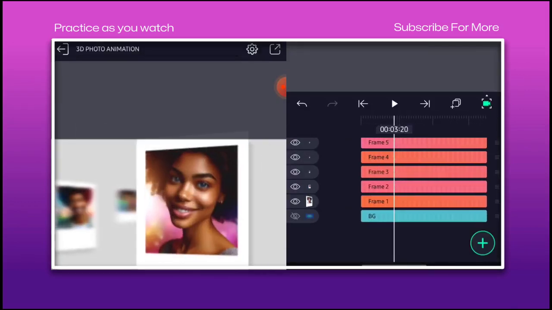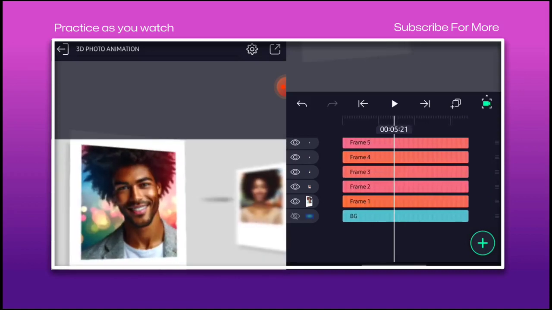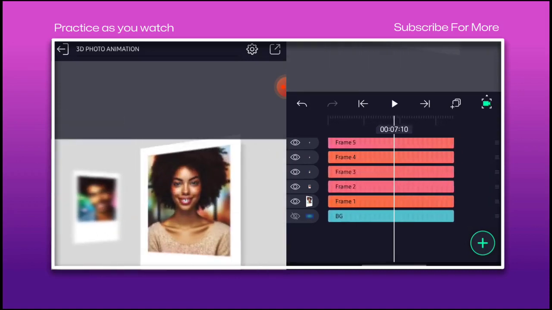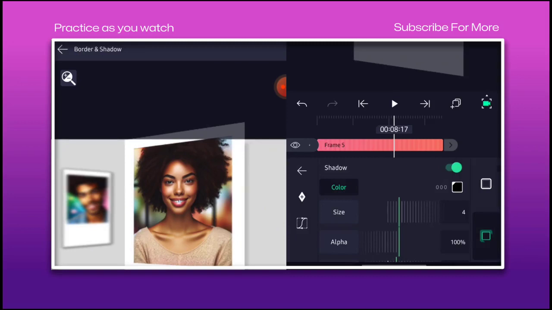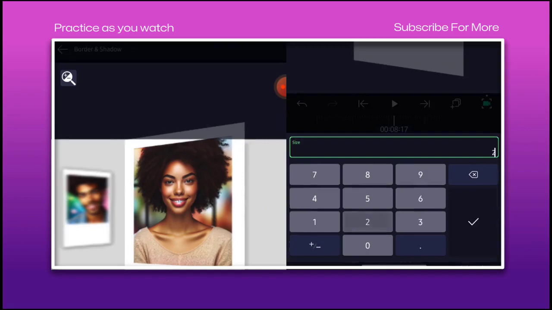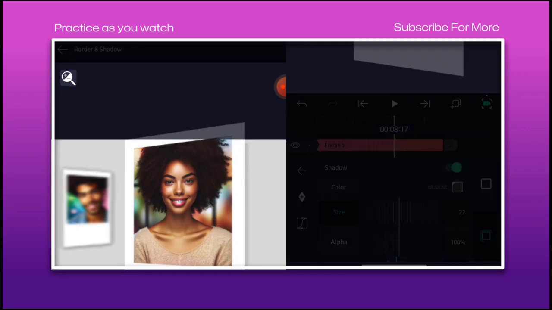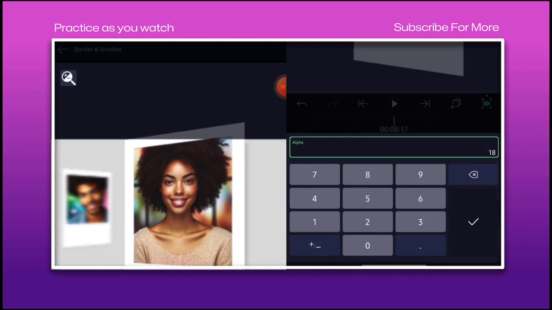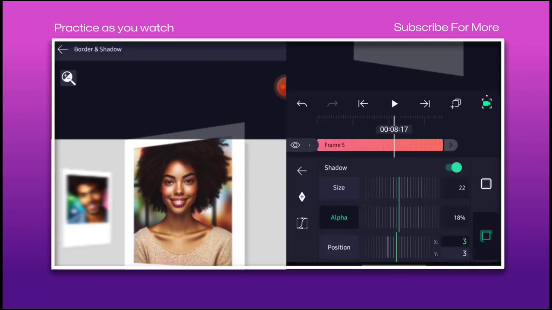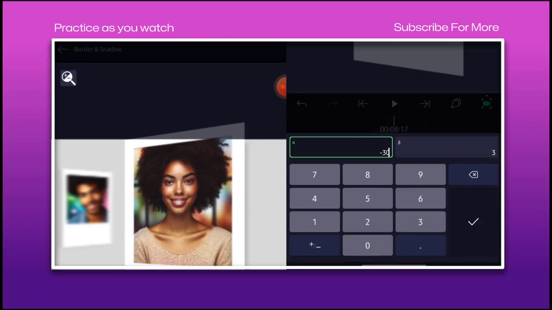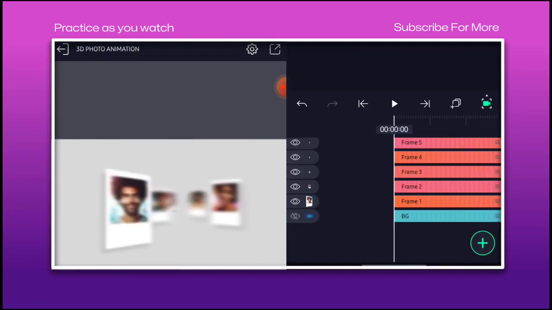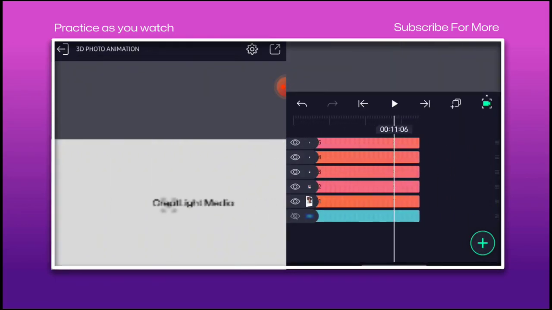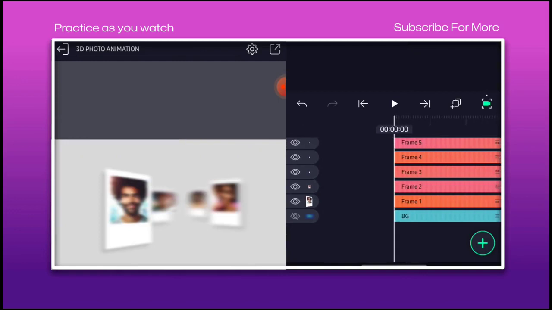All right. Then number 5, the fifth one, should do the same thing. So we have size 22, 18. Okay, and here should be minus 30, 30. All right. Okay, beautiful. So let's put the background now.